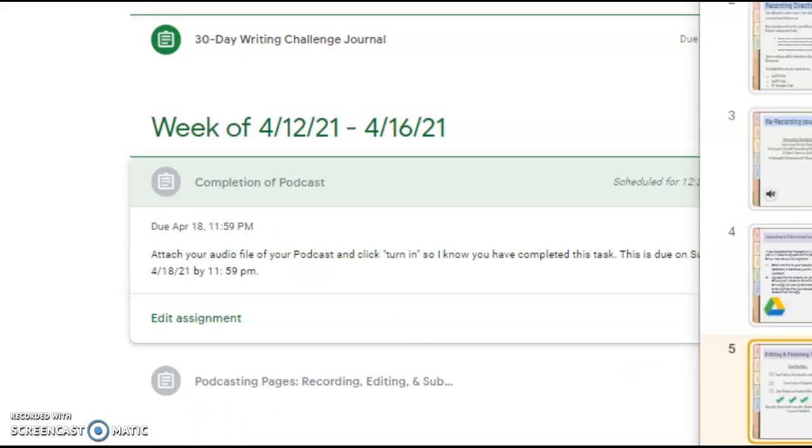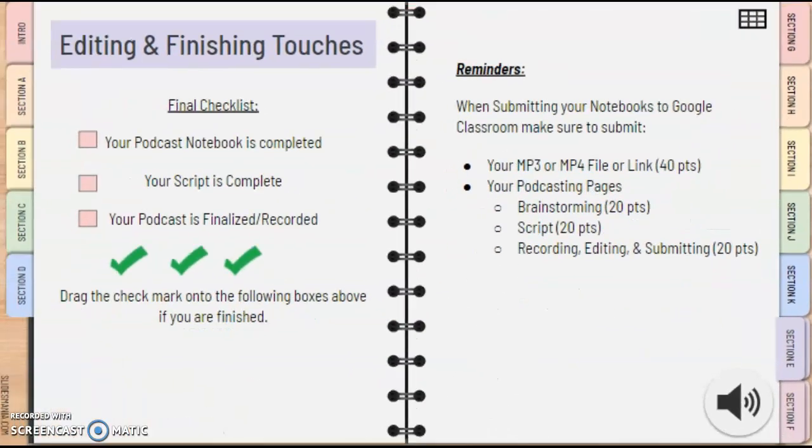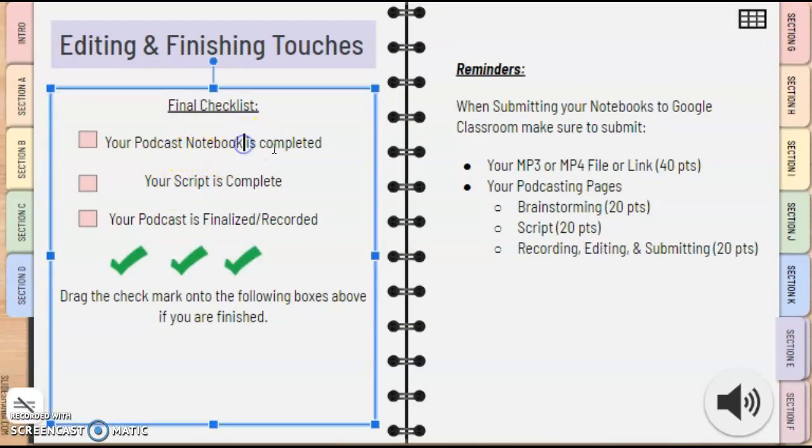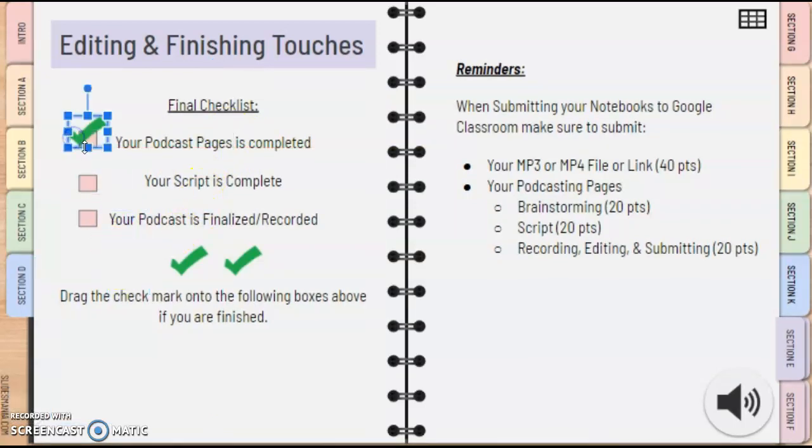And then just briefly touching so you guys know what the rest of your podcasting pages are. Your podcasting notebook is no longer alive, but your podcasting pages are complete. Just move, check mark. And then make sure you have all these. These are all the points and how much they will be awarded.